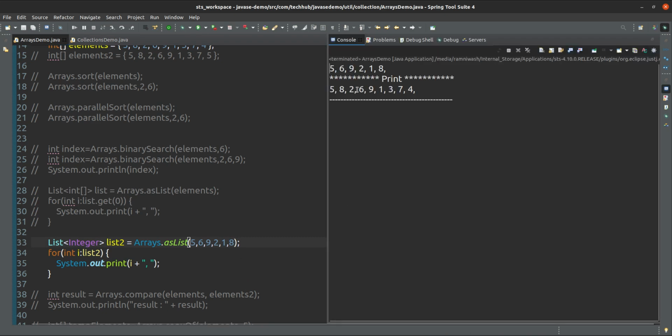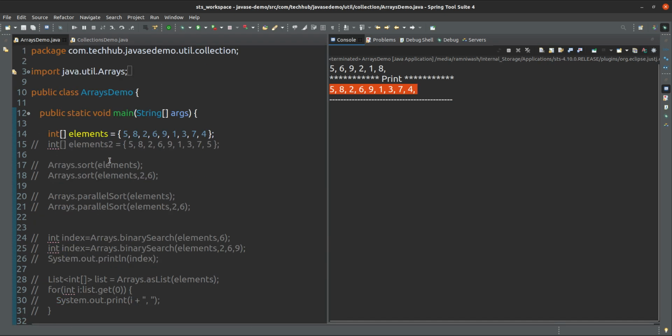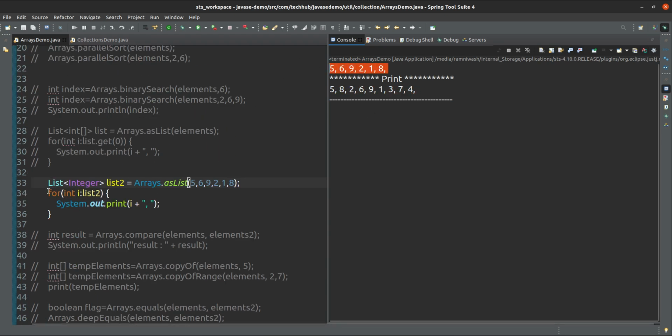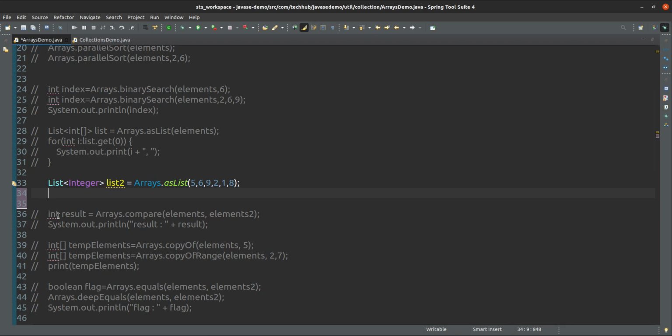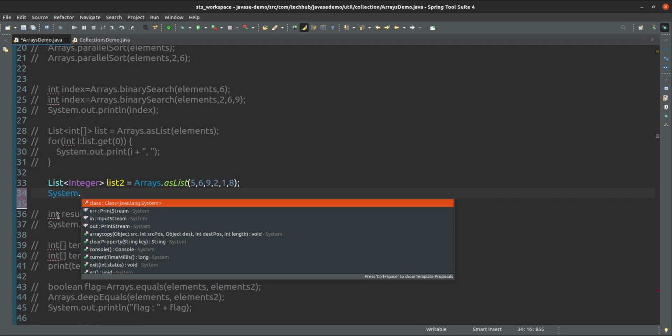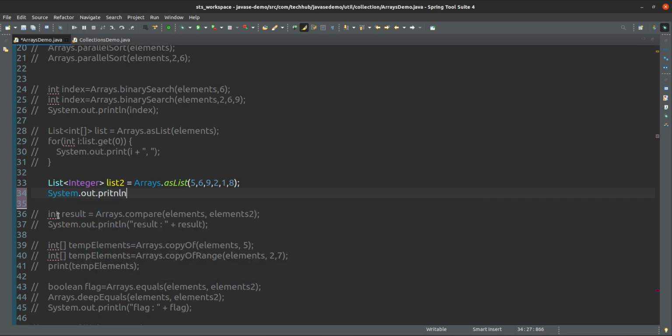These are the elements of the array that we have created, but this is a list. Or you can directly print this list, because toString is overridden in the list class. So, System.out.println(list2). Okay, that is also fine.